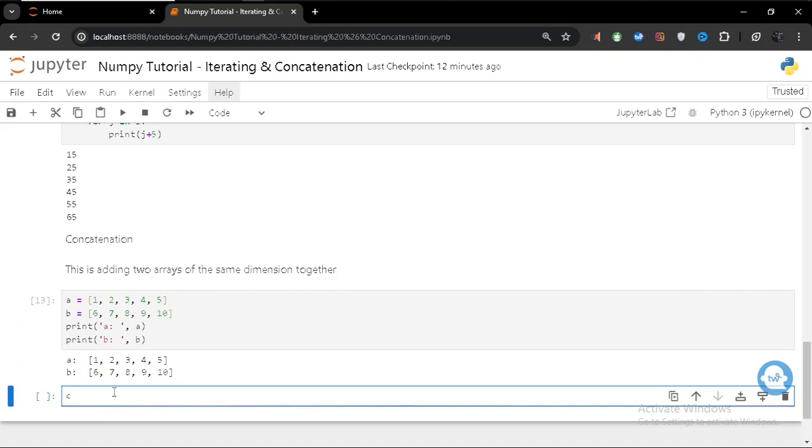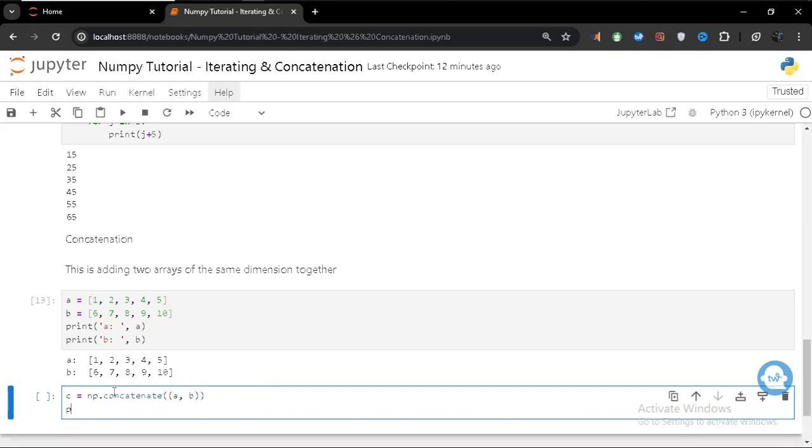What we could just do, we could have C as an array, and we could just say np dot concatenate. So how do we concatenate? We have it as a tuple here, and we just concatenate A and B. So let's print out C now.